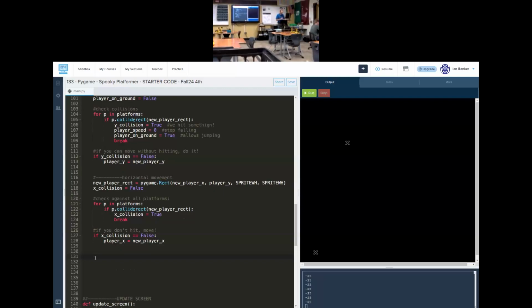So let's try this out. This is our fall death and then reset. So if player Y becomes greater than the height, so if we fall more than the actual screen itself, fall more than the screen, what I'm going to do is say player Y equals player Y start, and then we'll go with player X equals player X start.